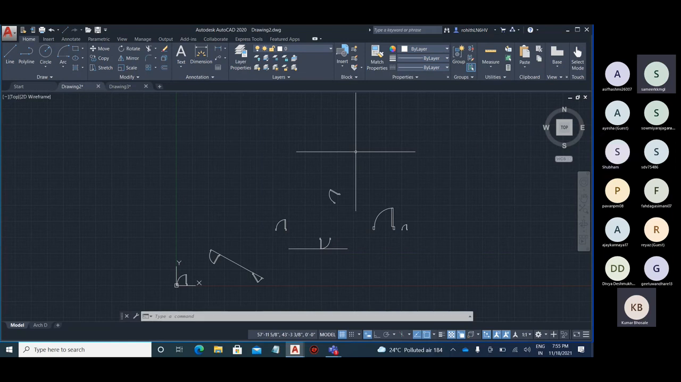Sir, can we use these blocks with different units? Like we are working here in mm. If we change, if we are working in feet and inches, will the same blocks be used? Yeah, you can use any units. That is not a problem. Right now I'm working in feet and inches, so that is why I've created everything in feet and inches.